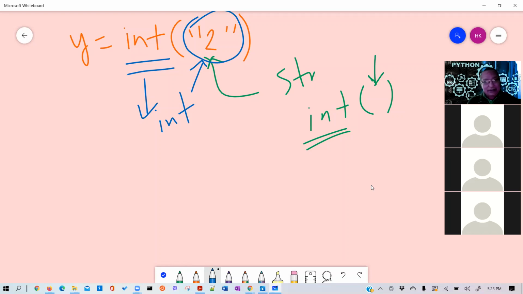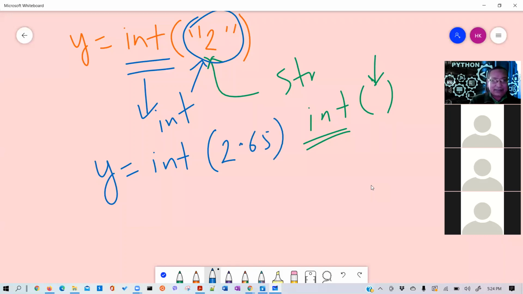Okay, so let's try another one. Why don't you all try y is equal to int, okay, so 2.65, okay? Can you try this and see what output you get? You try to print this as well, right? So you print y, and then also print the type of y. Can you try this and give me the answer, please?